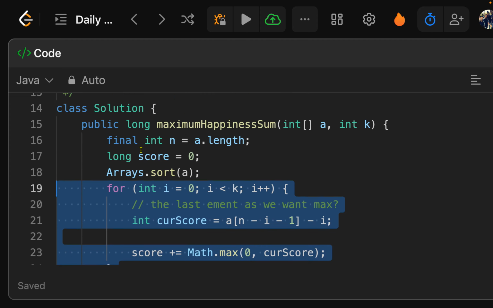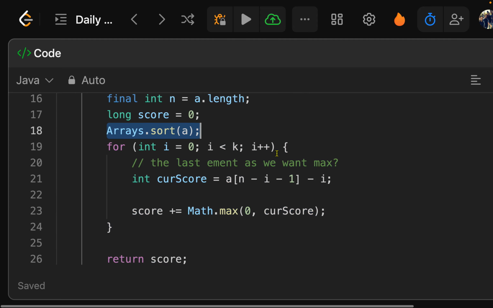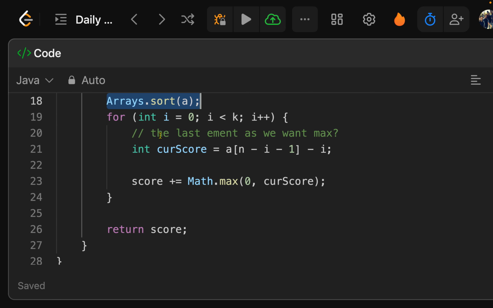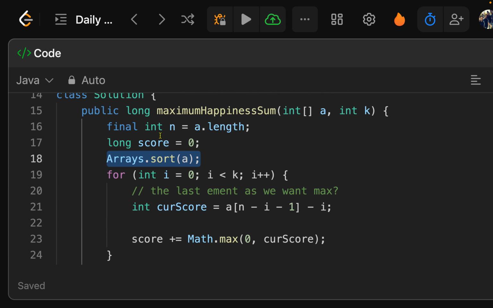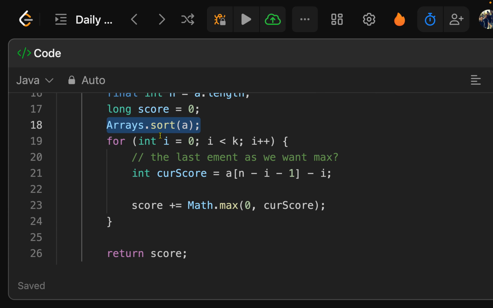The time complexity for this algorithm is n log n, as we involve sorting, and as we are not using any extra space, the space complexity is constant.